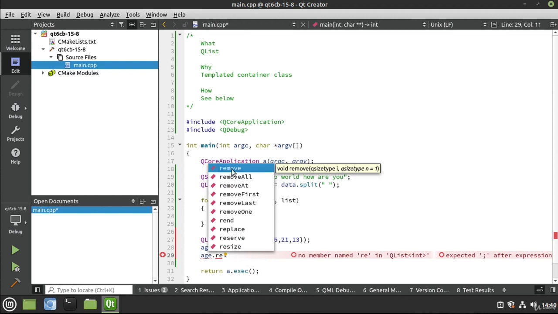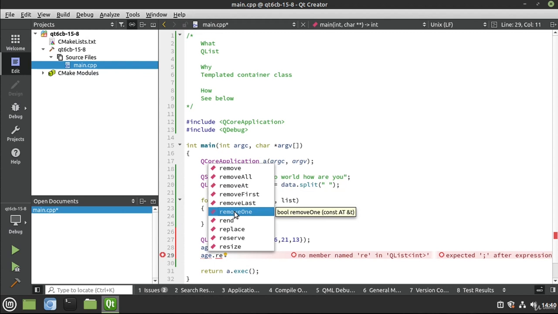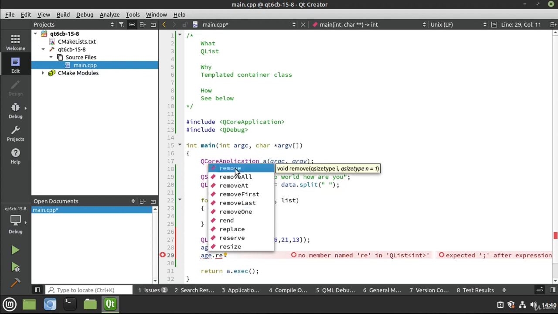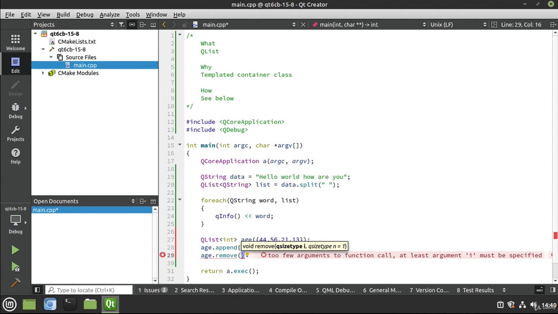So we can remove basically at a position. We can remove all occurrences of something. We can remove at a specific position, remove the first occurrence, the last occurrence, or only one. Wow, that's nuts. So let's go ahead and try removing. Now, this is where the confusing bit comes in. We saw all those removes. What does this one really do?